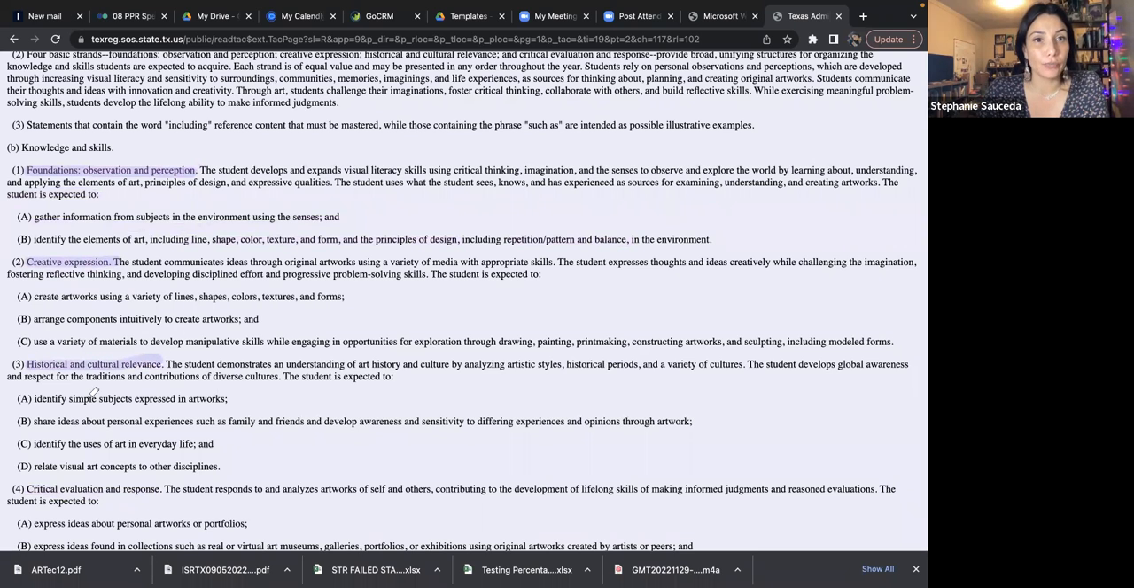So for creative expression, the student communicates ideas through original artwork using a variety of media with appropriate skills. The student expresses thoughts and ideas creatively while challenging the imagination, fostering reflective thinking, and developing discipline, effort, and progressive problem solving. So already beginning with the problem solving in kindergarten. Create artworks using a variety of lines. So I told you my daughter came back with some line stuff, and she was telling me, this is what part of it, and these are lines, and they meet at a center or point. Creating artworks using a variety of lines, shapes, colors, textures, and forms.